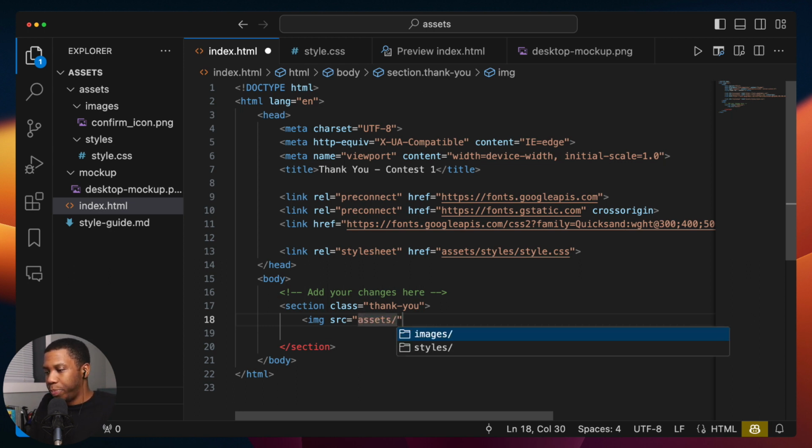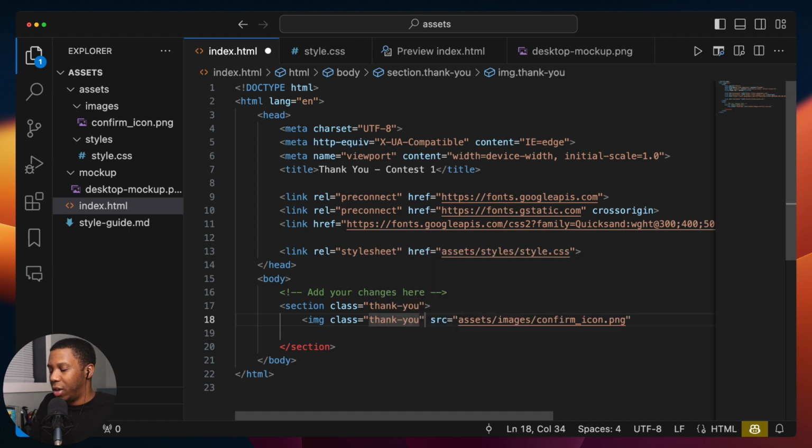And so we do that with assets. Now, if you use VS Code, this will automatically autocomplete for you. That's why I recommend you use VS Code for this instead of using something else. Here, we can also add the class onto this. Since the image tag is inside our thank-you section, let's add thank-you as a prefix to that, and then underscore icon.